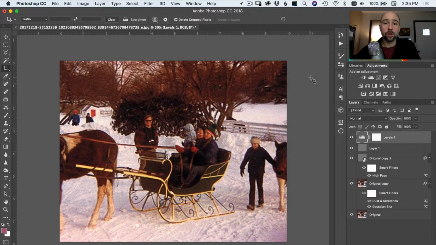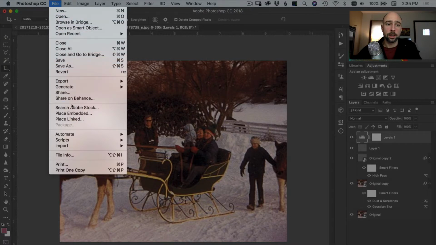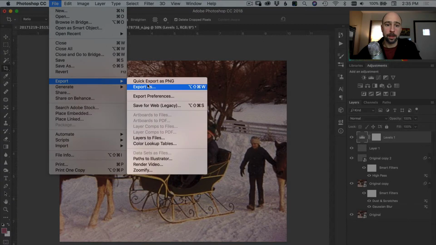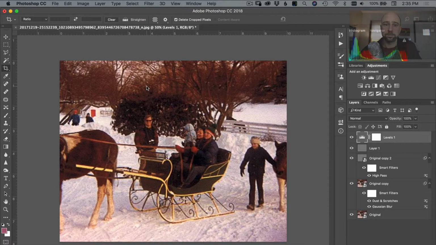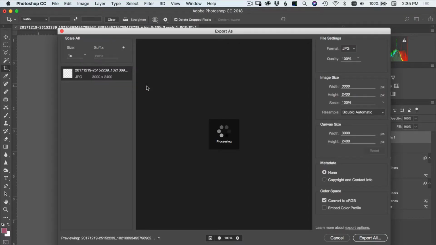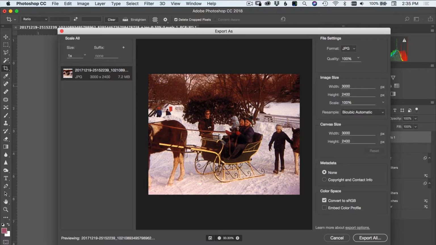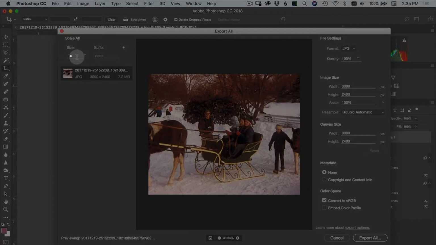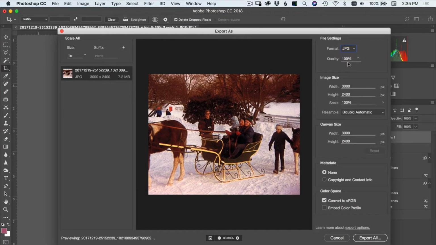Okay, so now that I finished all my adjustments, I want to save this image. I'm going to go File, export, and I'm going to do export as. Bring up the dialog box here. So for here, I'm going to leave this right here as 1x. I'm going to come over here, my format, I want it to be JPEG, quality 100. You can leave your pixel size here. That should be fine based on what we set our canvas at, which was 8x10. Color's okay, because we're sRGB. And then I'm going to do export all.